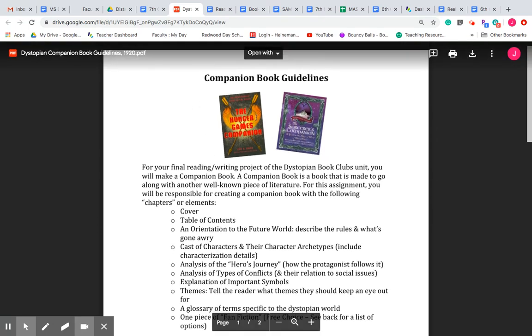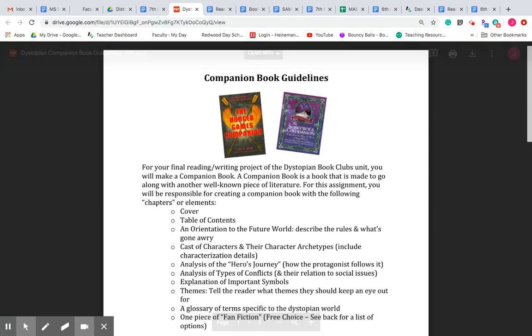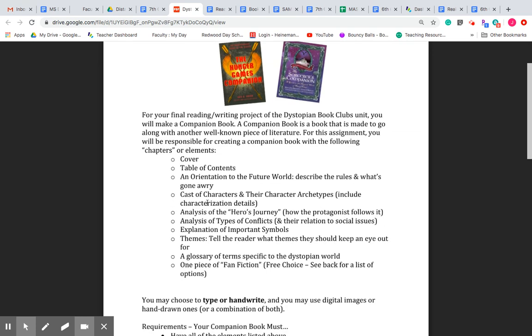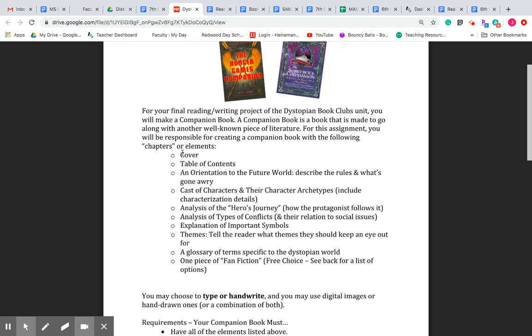So a companion book is basically a book that's made to go along with a well-known piece of literature. And for this assignment, you are going to create a companion book for your dystopian book club. You can choose whether you want to do it just for the first book or second book or third book. Like, you could pick just one book to do it for, or you could do it for the entire series if you've read the entire series, if you want. That's totally up to you. One is not worth more points than the other. I know you're going to be asking me, do I get extra credit? No, whichever one you want to do is fine.